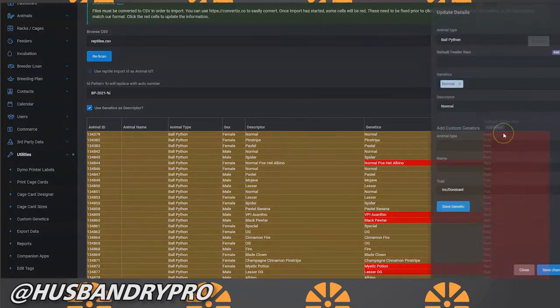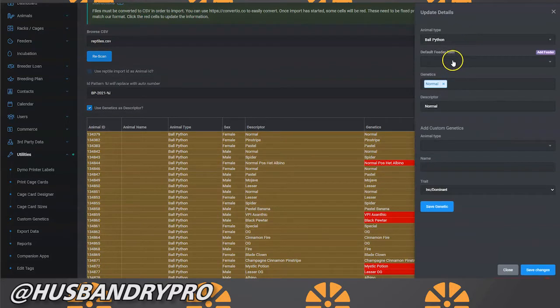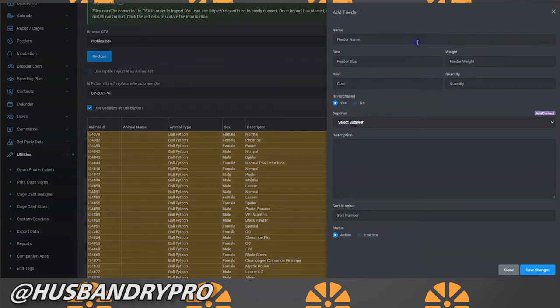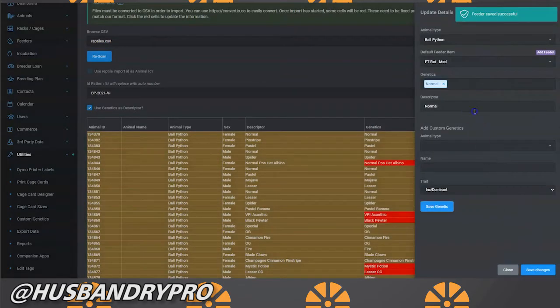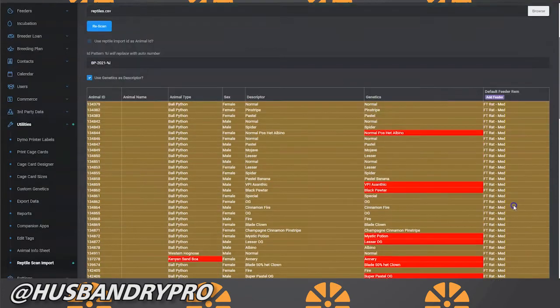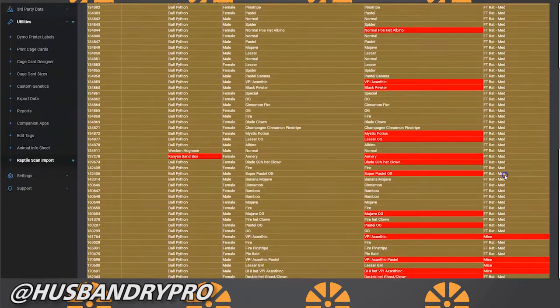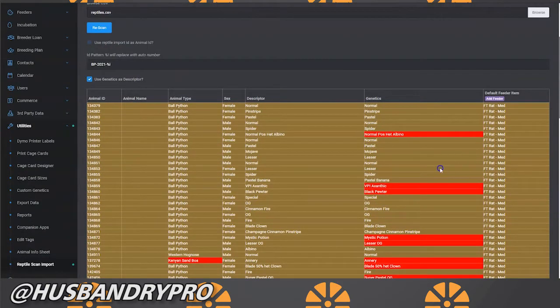We're also going to change our feeder because it's not just a rat. We don't have any feeders in the system yet, so we're going to add a feeder. We're going to go frozen thawed rat, size medium, and save that. That's all the information we have to put in there. Everything that had the word rat in it will now change to frozen thawed medium. We'll hit save, and there we go. There are still some reds because there are mice and things like that, so you'll change those afterwards.